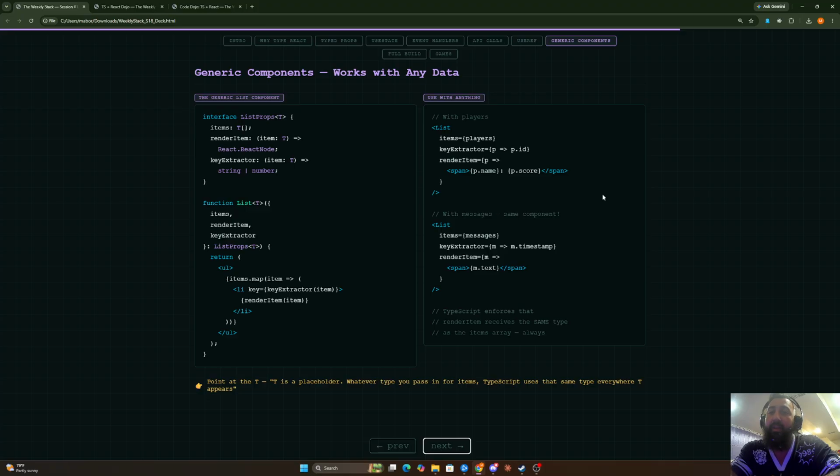You can use it with players, use it with anything else. The list with messages, with players. One component, any data. TypeScript enforces that renderItem receives the same type as the items in the array. This is how component libraries like React Table, React Select, and Headless UI are built. Generic components are the reason those libraries work with any data you throw at them.